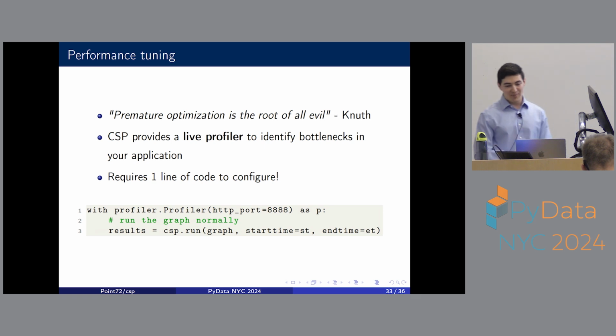So I'm sure some of us are familiar with this quote: premature optimization is the root of all evil. And often when you're building a data pipeline, you just want to build it and not have to worry about every minute detail of its performance. So CSP takes this to heart, and the idea is that you can build your CSP app as quickly as possible, and if you do have performance issues, then we provide a profiler so that you can inspect your graph and see where the bottleneck is.